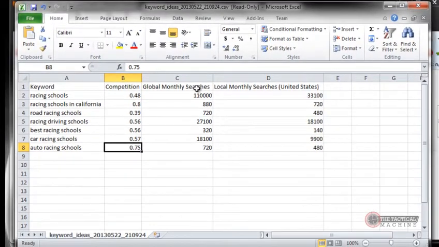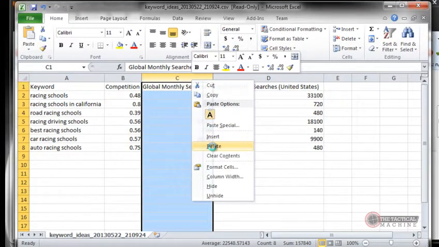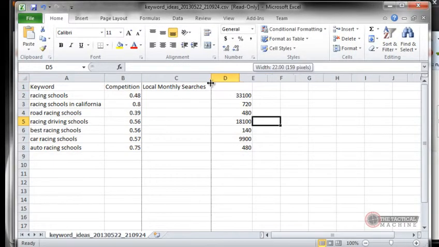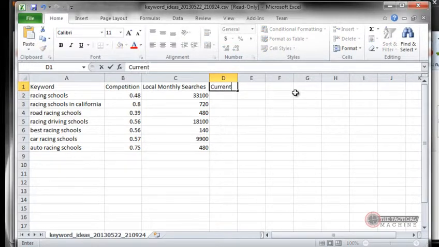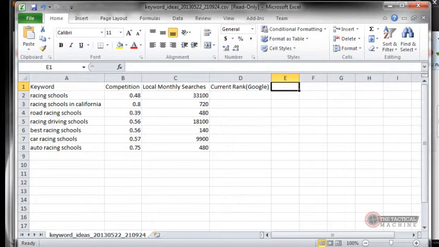So I'm not going to need this global monthly searches, because right now I'm looking for racing schools in California. I'm doing a more local centric search, so global is not going to matter to me. I'm just going to delete that and tighten this up a little. I usually like to add 2 additional columns here, and that is current rank in the search engine, and I put the search engine in brackets, Google and Bing if you so choose, and then date.